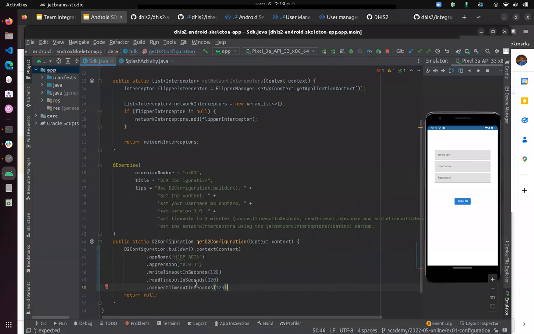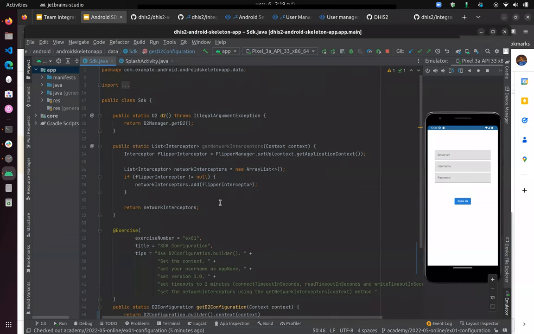And there are other configurations like adding network interceptors. So if you need to intercept all the network calls to DHIS2 server by the SDK and use for some kind of debugging or analysis, then this is where you can set them as well. So the skeleton application kind of has this already. So it is using Flipper. It's a tool by Meta for debugging Android. So if you prefer, you can set that as well. But if you don't have Flipper on your machine currently installed, then you don't have to do that.